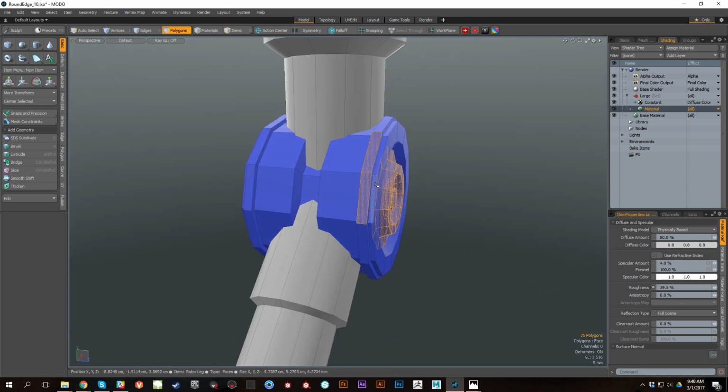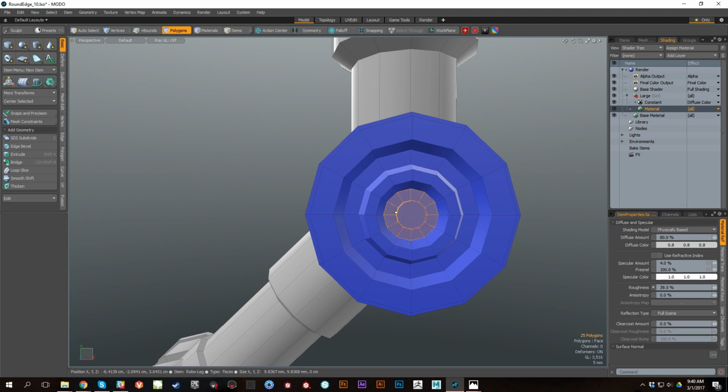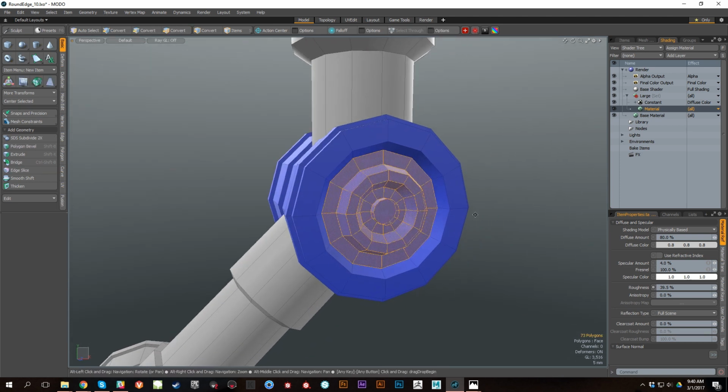Let's try it one more time. Loop them. Nope. Alrighty. I don't know why it's not looping. Let's just tag these guys, okay?